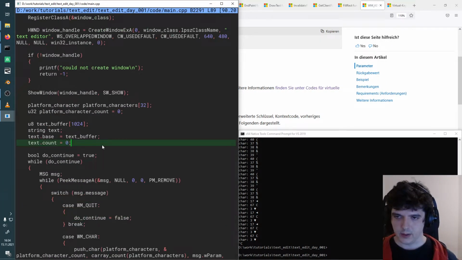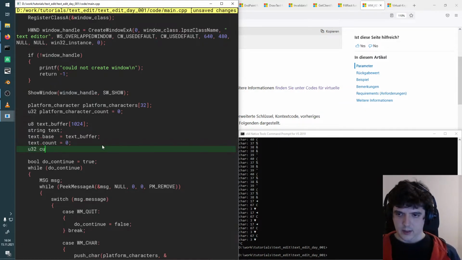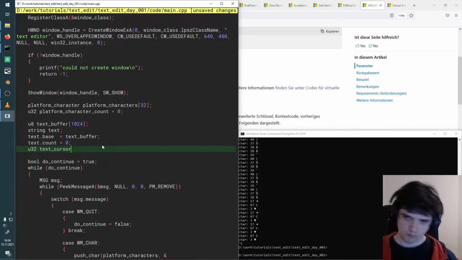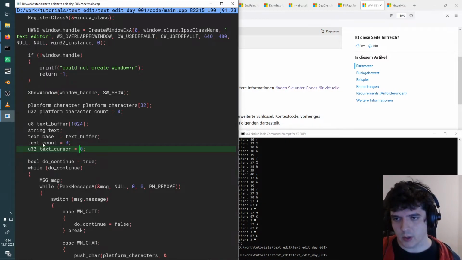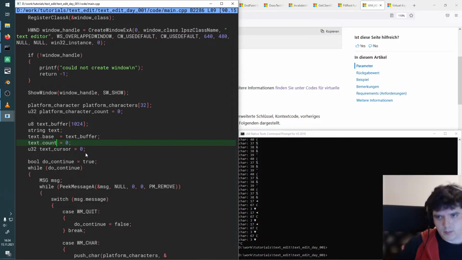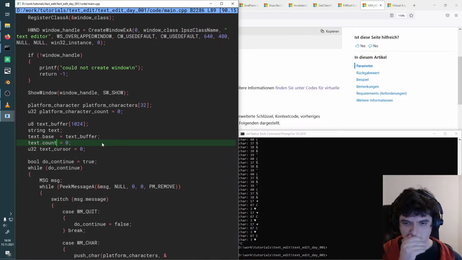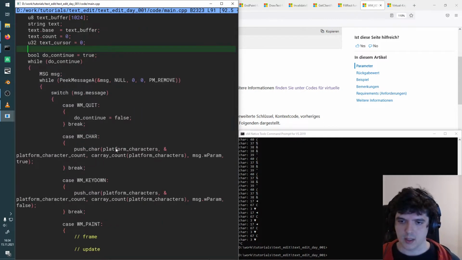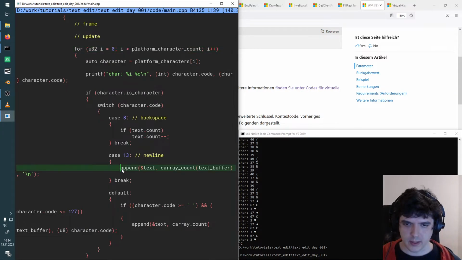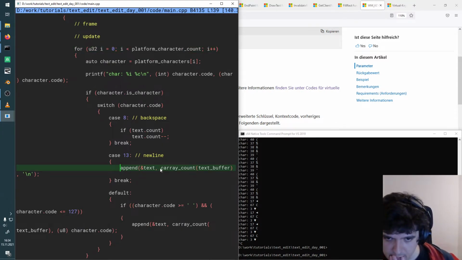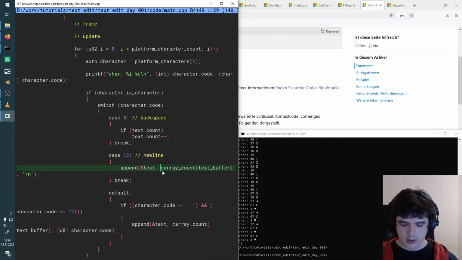So now for that we need a cursor, text cursor, and that text cursor should be anywhere between 0 and the byte count of the text. And now we can manipulate that, and hopefully everything goes well. So, famous last words. First thing we do is, right now if you use the append function, we might also want to insert at the cursor. Like so, text cursor.